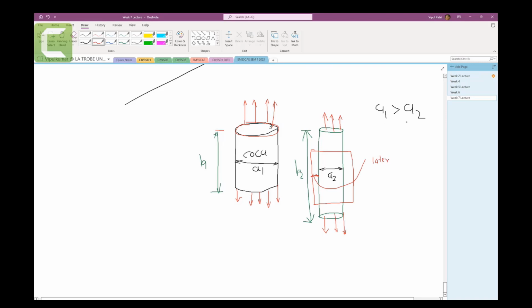Because whatever the difference, A1 minus A2, right? That is this difference, A1 minus A2, how much it is going to shrink. So that is your lateral strain over how much it is going to extend. This distance, that's the longitudinal strain. Lateral strain over longitudinal strain, that is your Poisson's ratio. Do you understand this?